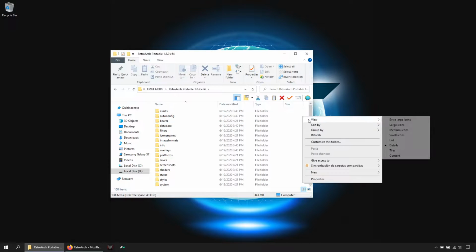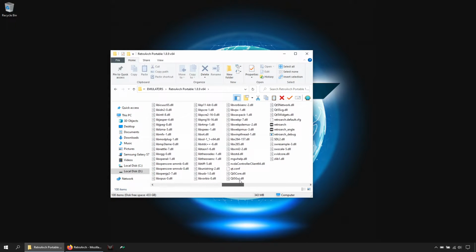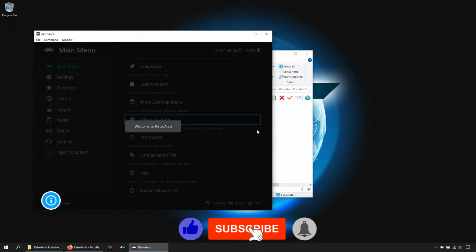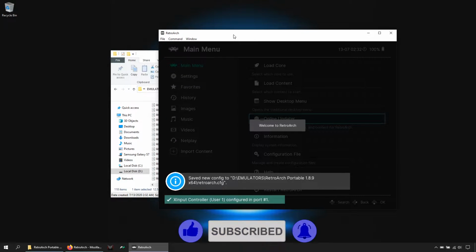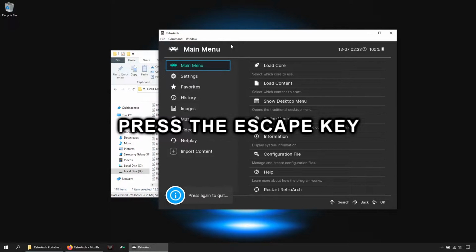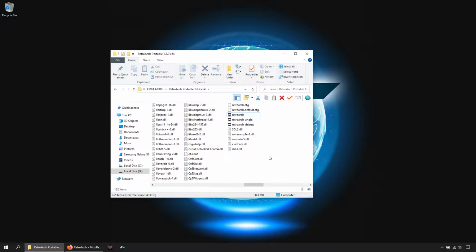So let's open it. And this is the file that you have to open. The first thing that you will notice is that if you have a controller connected to your computer, the controller will be automatically mapped. Now let's close it. If you want to move this folder later, you will have to delete this file, retroarch.cfg. Once you open RetroArch, this file will be automatically created, so don't worry.